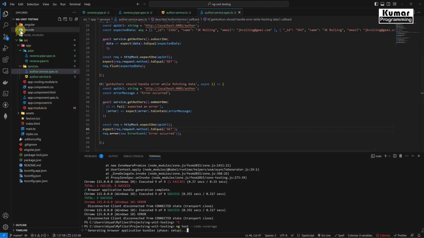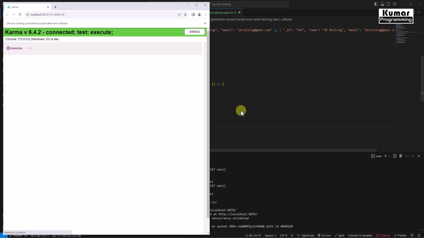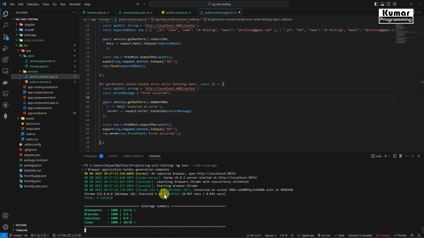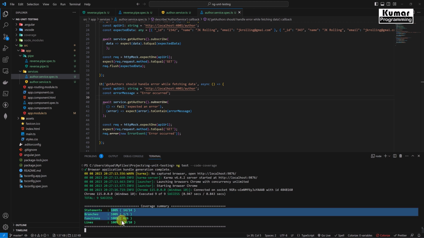Now if you see here, a folder will be generated for coverage. Here our Karma test runner is running, and now if you see all the 9 test cases have succeeded, and here we are seeing the report. Here we have statement, branch, function and lines. If you see here, each and everything is being covered 100%.